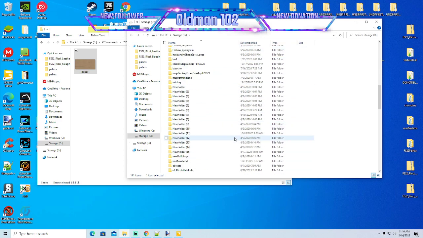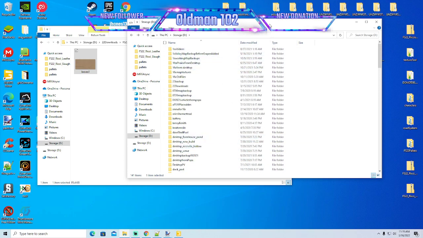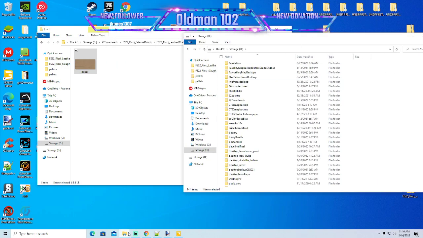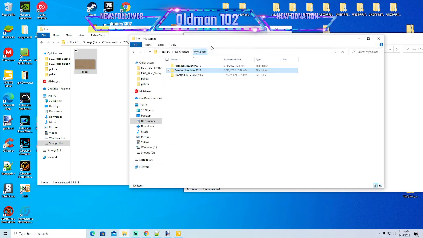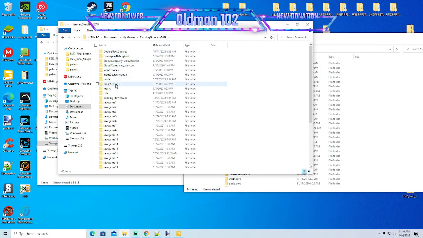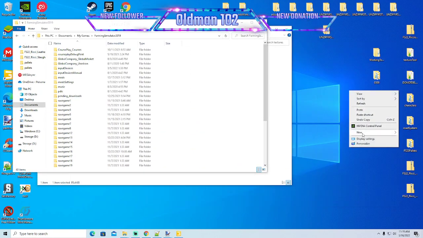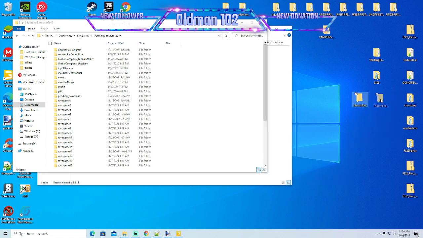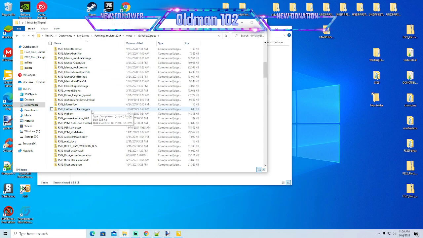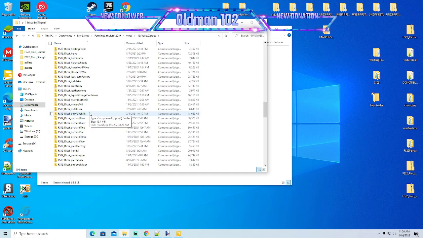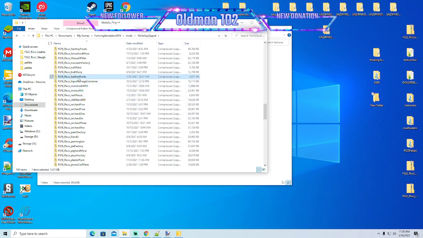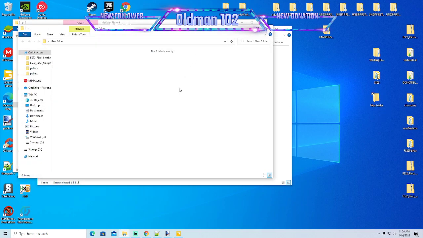I may not be able to find our... Well, here's what I'm going to do. Let's go to My Games. I'm just going to make it easy. Let's create a new folder. So let's go into My Games Farm Sim 19 mods. Let's grab the leather factory. Let's copy that into here.